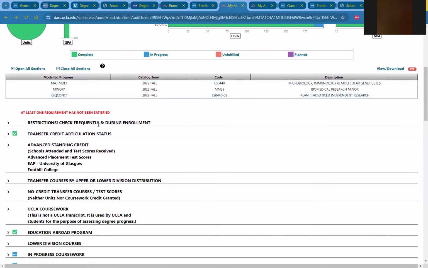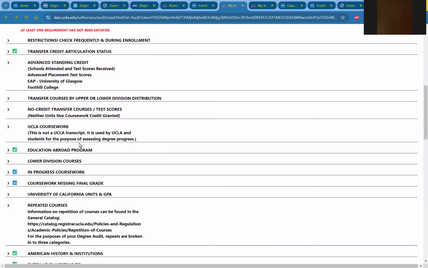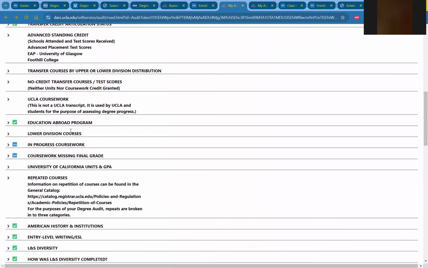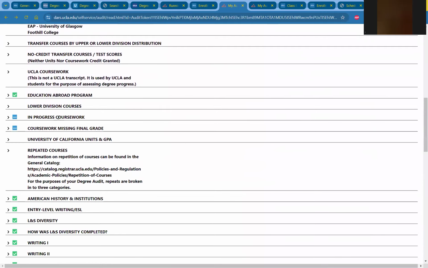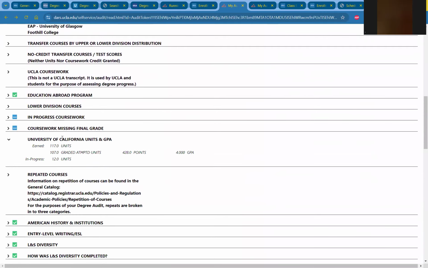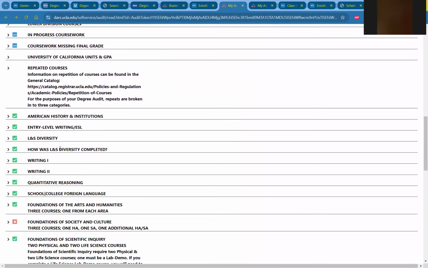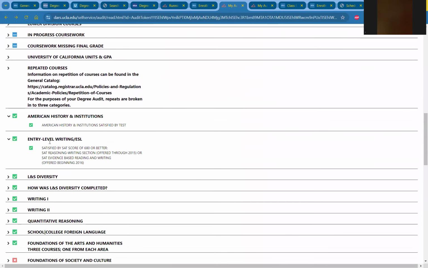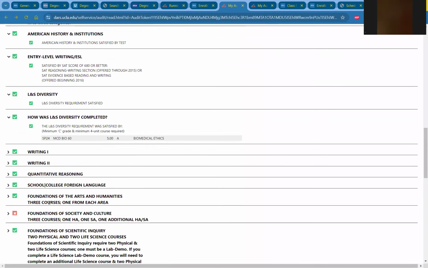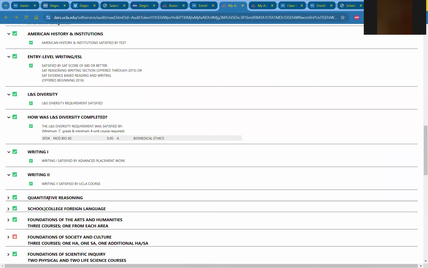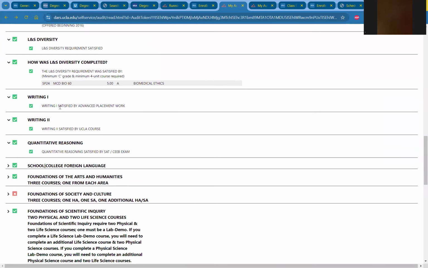Then if you check down here, there's a bunch of stuff and you can flick through this and see it better. So it'll show you what courses you're taking, show you your units, your GPA. Here, it'll show you your requirements. So it'll show you whether or not these were completed. And this is really good to get an idea of what you need to take.